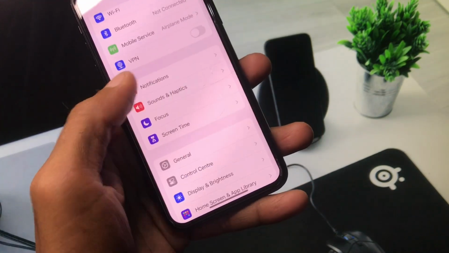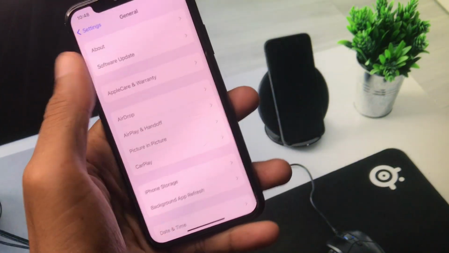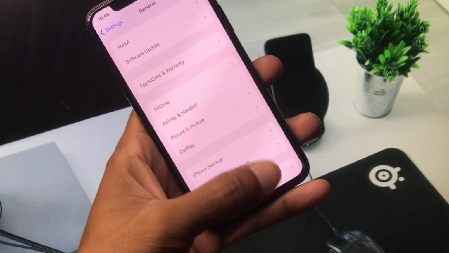You have to open your settings again, click on general again, and click on software update, and after this your problem will be fixed.